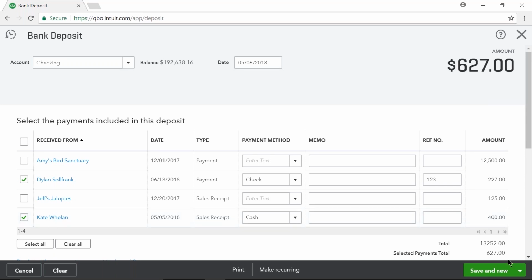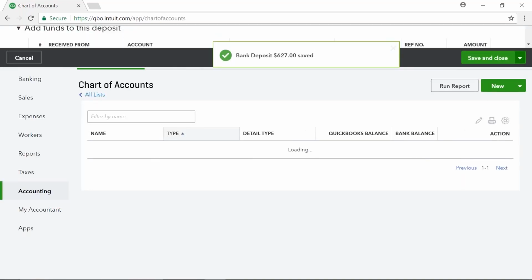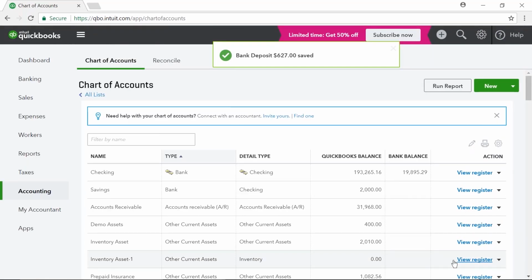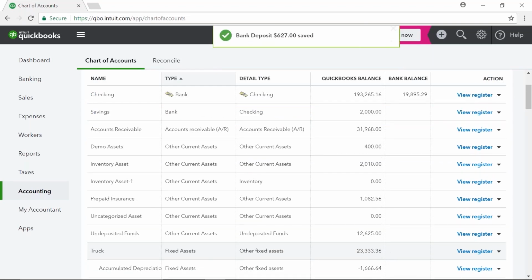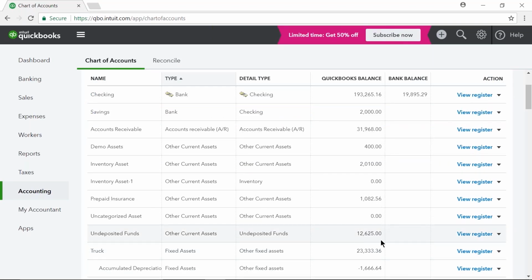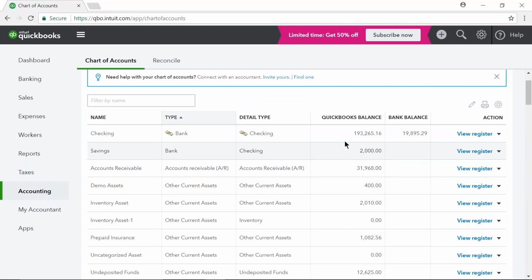Now, what I'm going to do is save and close this, and this is going to take $627 out of the undeposited funds balance, and we can see that happen right there. Undeposited funds went down, and the checking account went up because we put that money into the checking account. And that's the process for sales.